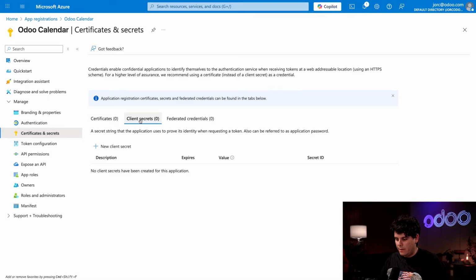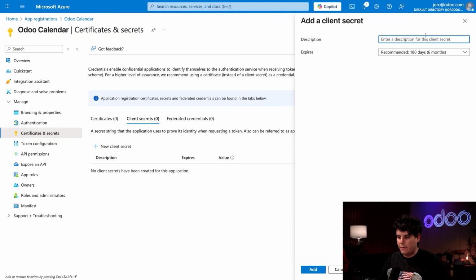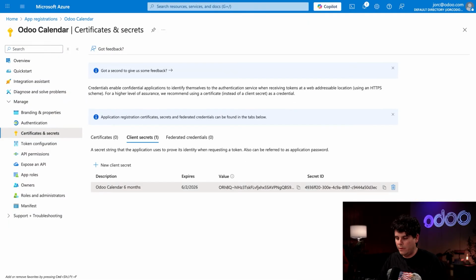So now that we select Client Secrets over here in the center area, we're going to also select New Client Secret. For the description that it's asking us over here, I'm going to name this one Odoo Calendar, 6 months, just so I remember that as well. All right, we're going to leave the bottom portion beneath it just as it is. The expires is fine. And then we're going to select Add. Okay, perfect. Once it is added, we're going to select the little pages icon next to this little section where it says value. So this copies it to our clipboard.